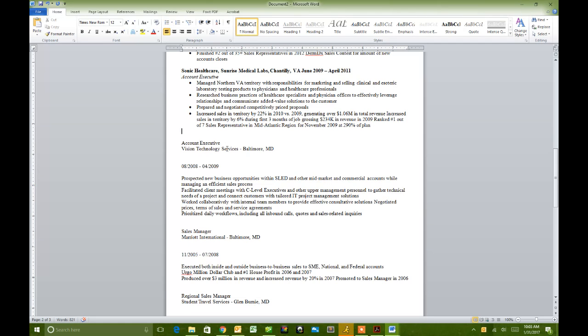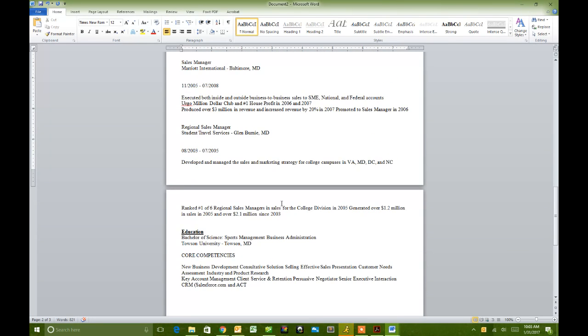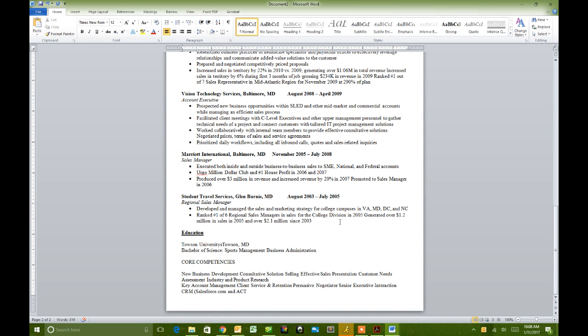I'm going to continue on and finish the remaining positions, and then we'll talk about the education and the core competencies section. So now we've reformatted the remaining positions so that they all have the company title in bold with a date and a tab in between. We have the job title in italics, and we have the description or the impact of the person in that role in bullets.